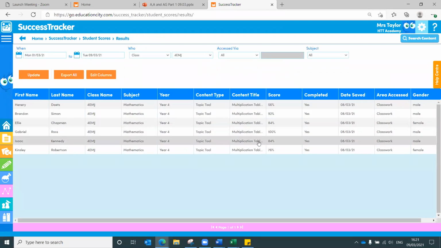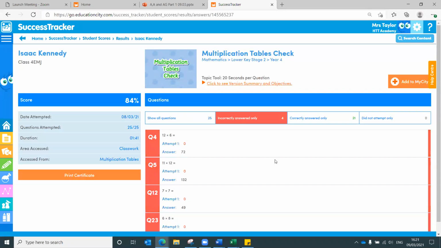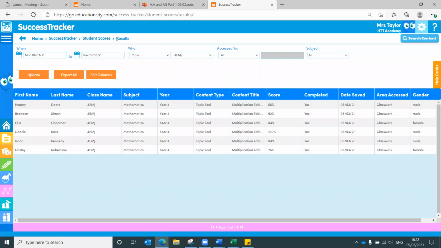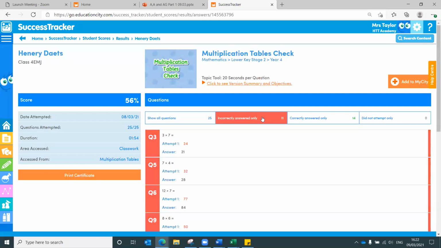We can even have a look at those who got a really high score. Here we go. So Isaac got a high score here. So we can then set Isaac, instead of the 20 seconds, the 10-second one as more of a challenge. So you can keep doing that, and you can keep updating that information. Henry here, he scored 56%. Maybe Henry needs, you can see he's attempted some of these, he's got those incorrect. So it's more misconceptions with Henry. We need to address those, have a look at those, and we can always add this times tables check into another folder for Henry to have another go at some point.